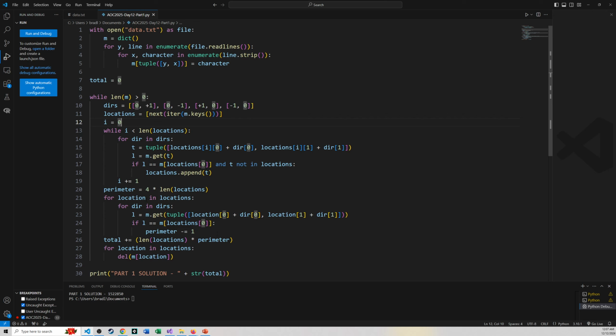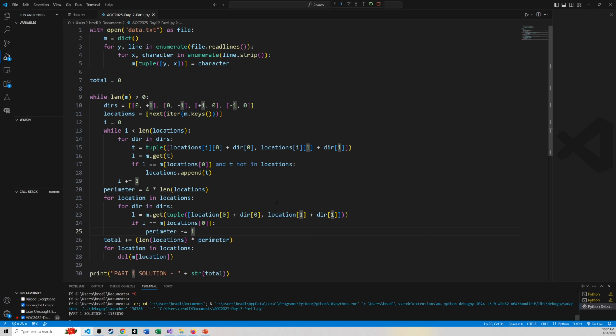But basically, area is easy. Perimeter is 4 times the number of locations, subtracting off the neighbors from each individual unit, and you'll get the number of units for the perimeter. When I'm done here, I eliminate all of the locations from the map, because that is one grouping. I just keep doing this over and over: find something, figure out the grouping, until there's absolutely nothing left in the map, and then print out the value just to prove it works. I'll run it one last time, and it finishes relatively quickly too.